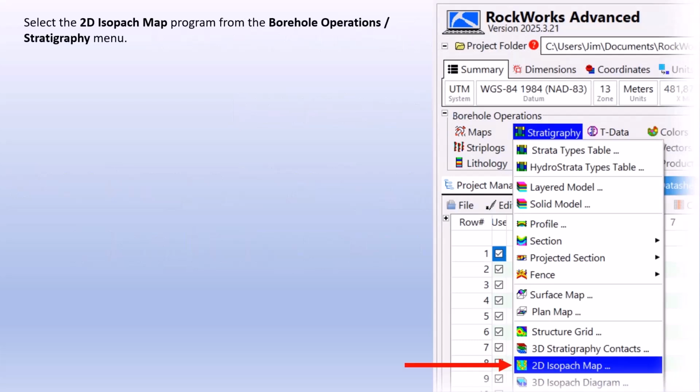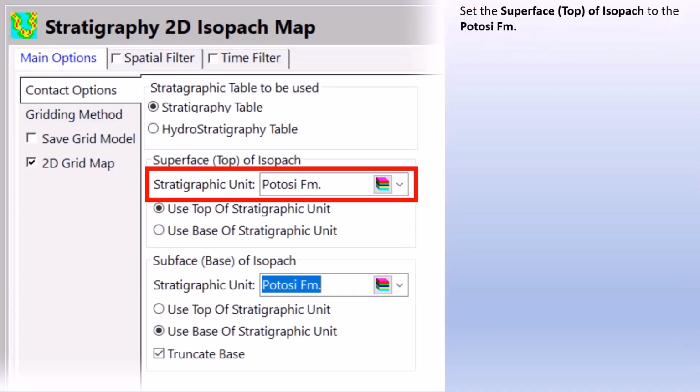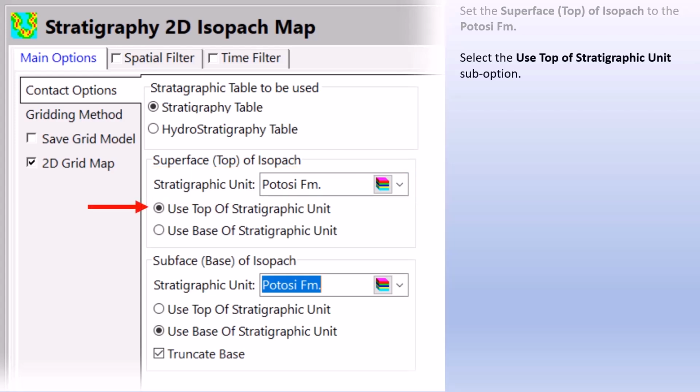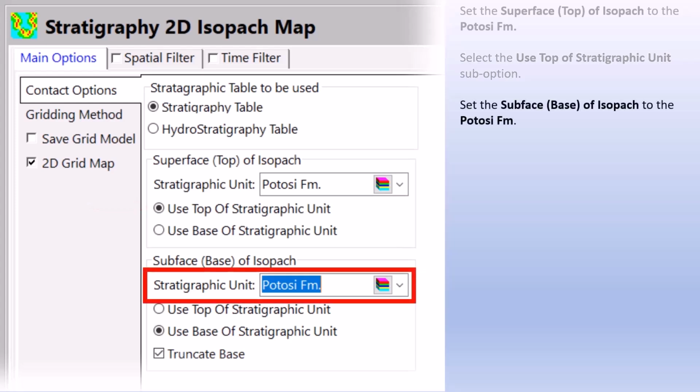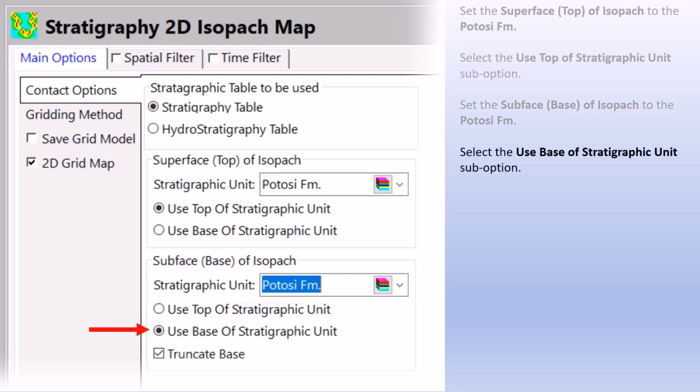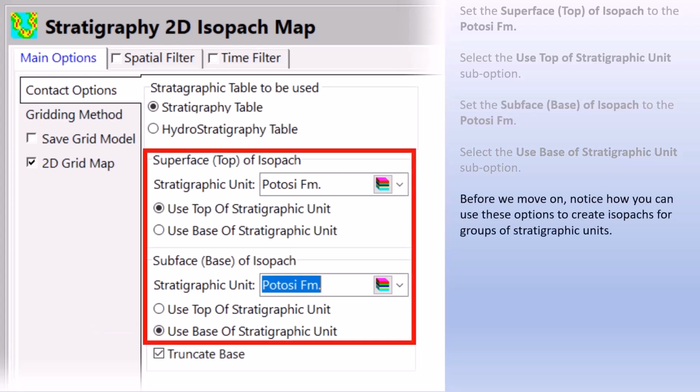Select the 2D Isopach map program from the Borehole Operations Stratigraphy menu. Set the superface or top of Isopach to the Potosi Formation. Select the Use Top of Stratigraphic Unit sub-option. Set the subface or base of Isopach to the Potosi Formation, and select the Use Base of Stratigraphic Unit sub-option. Before we move on, notice how you can use these options to create Isopachs for groups of stratigraphic units.